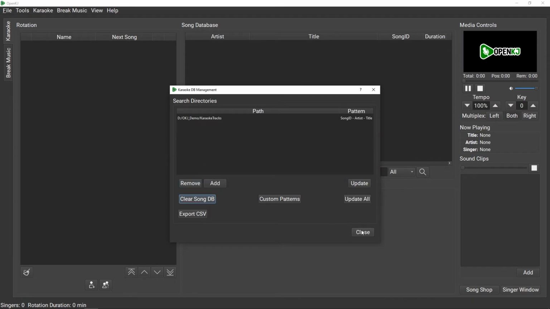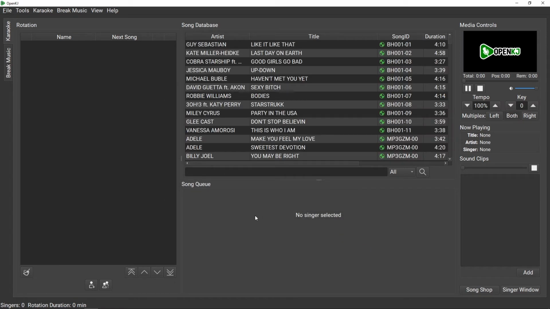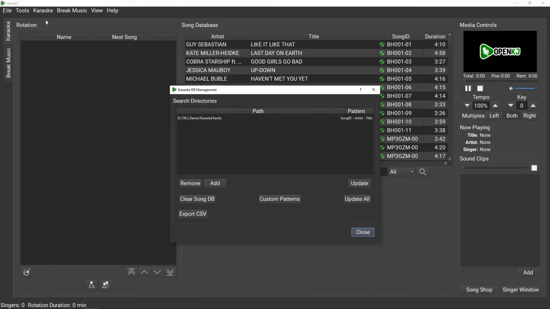The next scenario is if you have an additional folder that you want to import over the top of your existing library. To do that, click on Karaoke at the top, Manage Karaoke DB. We can see here that the folder I currently have that's storing my library tracks is just this top level Karaoke Tracks folder. However, I have an additional folder I want to bring in.